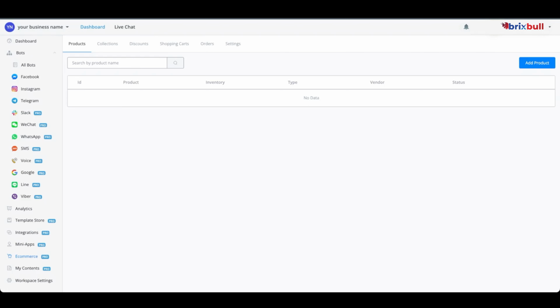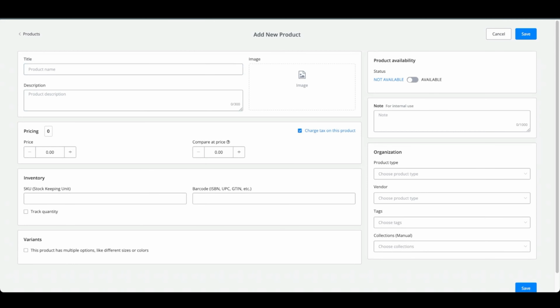To create a product, it's really easy to do. You just press the top right button, Add Product. From here, you will be able to fill in all your product details. You will have the title, the description. You can also insert your image.